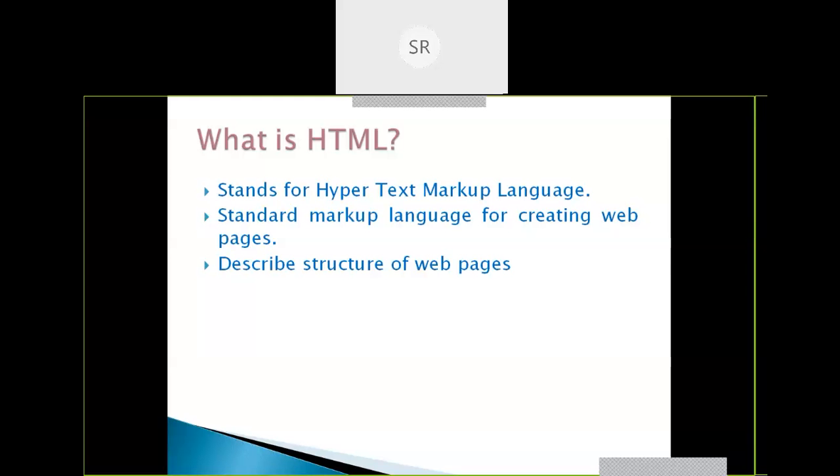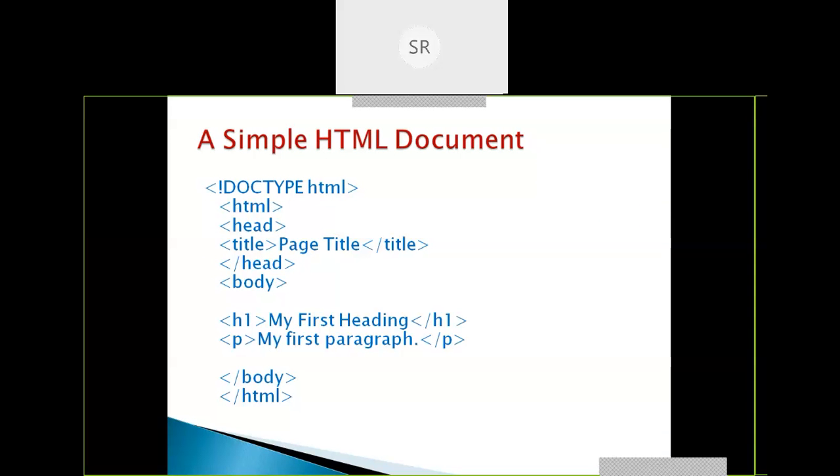Basically, in real time we are going to develop any kind of web pages, or create web applications, using this HTML technology. HTML also consists of a number of elements, and these elements tell the browser how to display the contents on your web pages. So this is a simple HTML document.